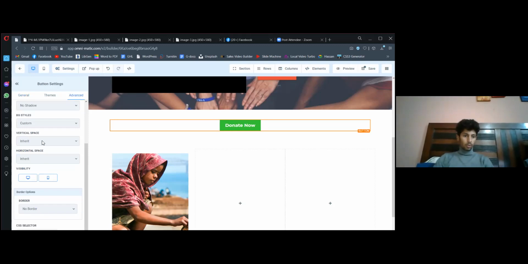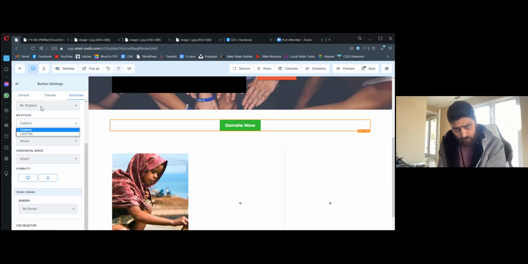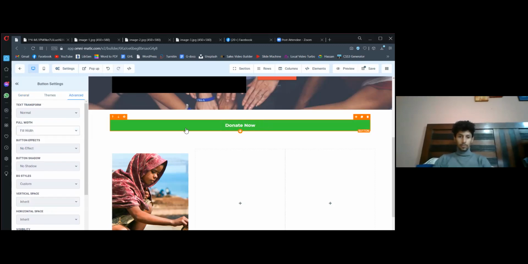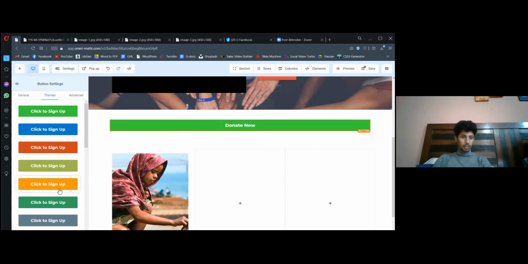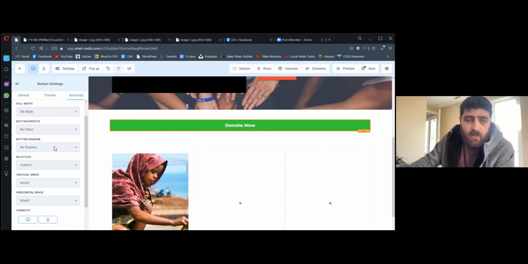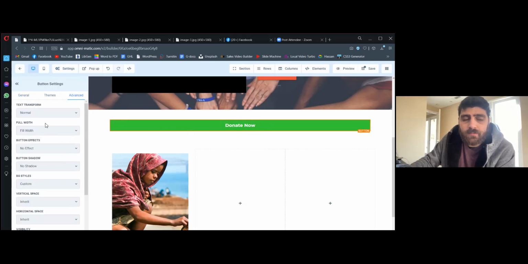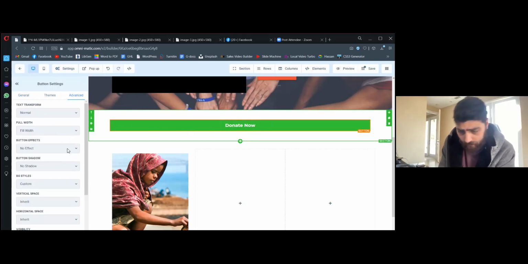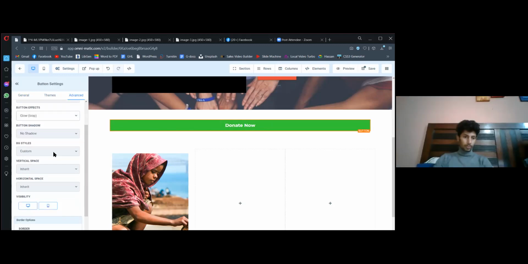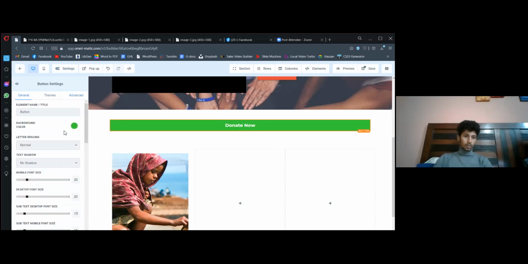We can make it full width. The full width. Here we have. Is that fine? Yeah, looks great for me to start. I like it. We can make it glow or can change the color.